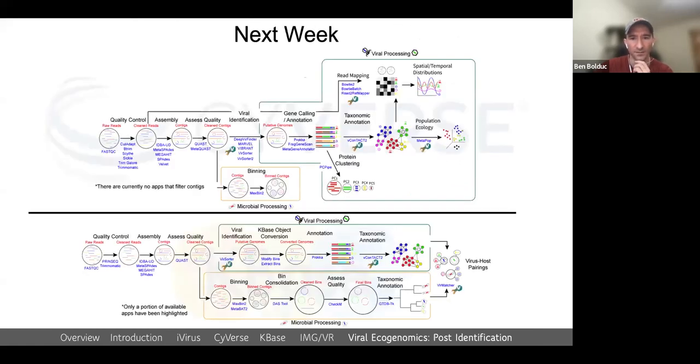Okay, so with that, I think this is my last slide. This is the whole pipeline that we're going to be going over next week. I will go through most of iVirus in the context of protocols.io. So if you want to follow along, you can create an account. I've got example data, example input and output, raw data sets, et cetera, available for you to use on iVirus as well as on KBase.